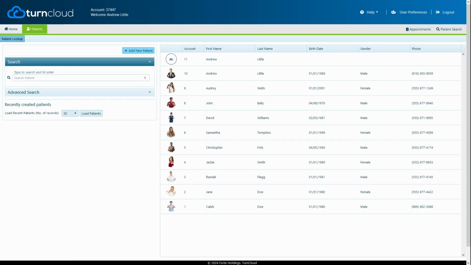Notice that upon logging in as this new user, I do not have access to a lot of the different sections within TurnCloud. In fact, this particular user only has access to the Patients tab. This is because I forgot to select the appropriate security level for this user when I was setting it up. So this is just an example of why it's important to understand security levels and how to configure them.